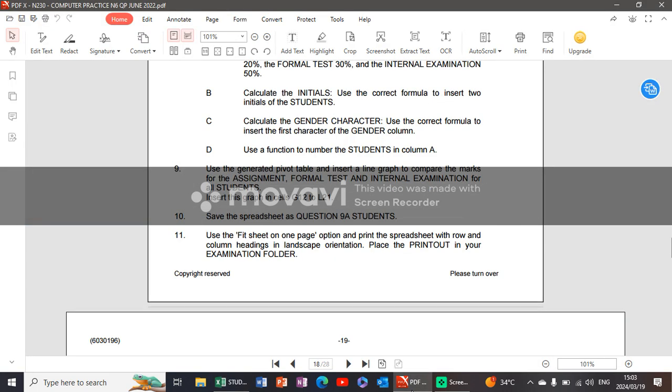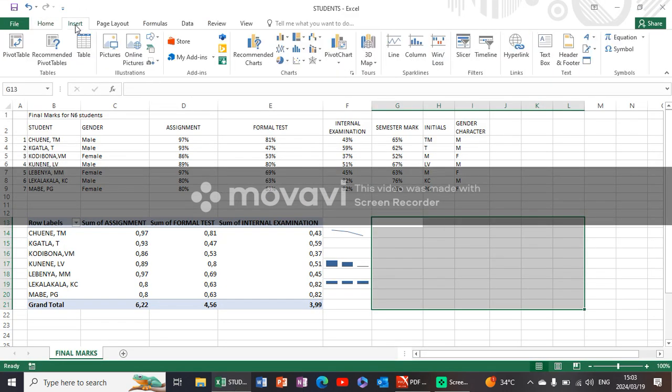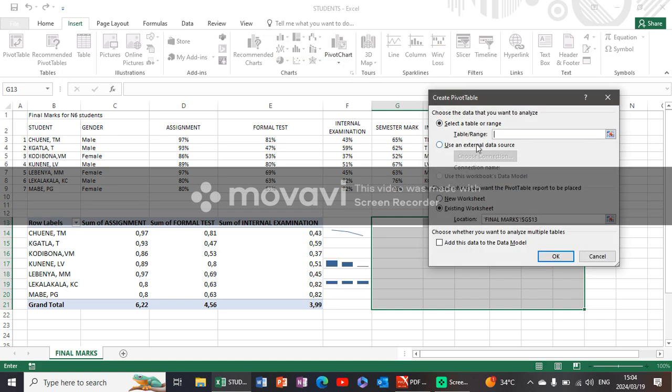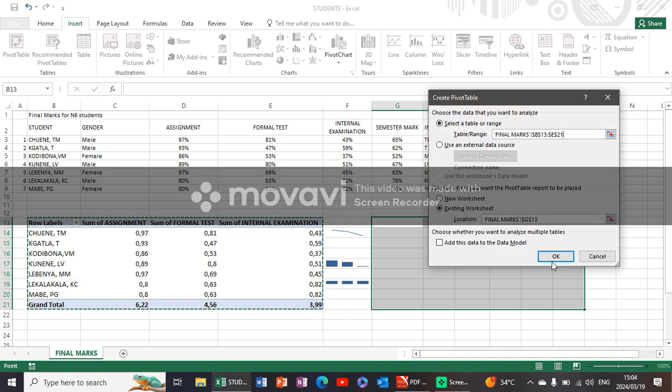Yes, and they said, oh, I must go back here. And then we're going to click here. And then we say here. We say pivot table. Remember they said the generated one, meaning this one. We're going to highlight it. Then you say okay.